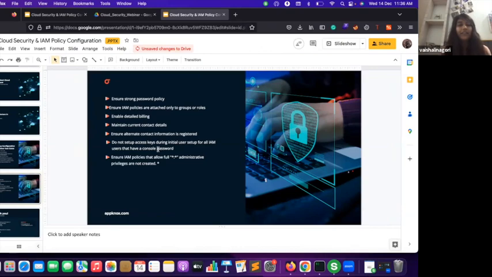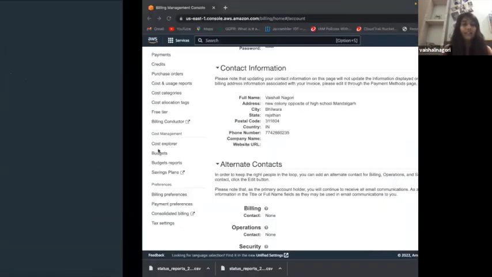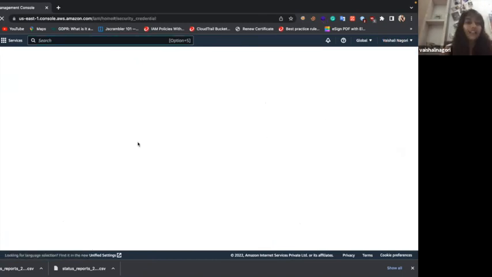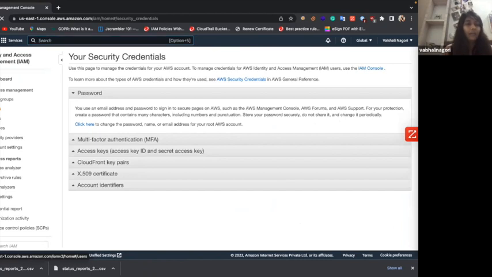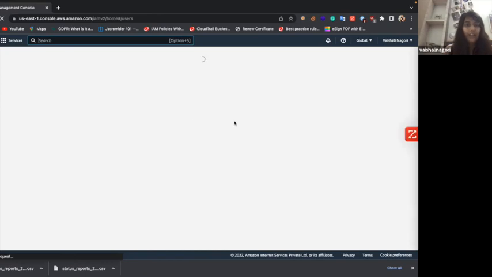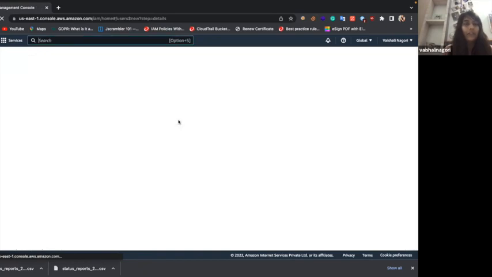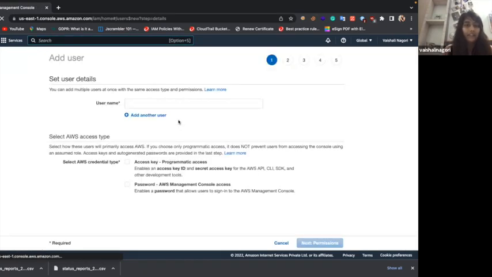Do not set up access key during the initial setup for all. As I told you in the starting, for the access key, chances of getting exposed is higher as compared to username and password. So it is a good practice when you are creating the user, instead of giving them the programmatic access, you should always give them only credentials, not the CLI access. When you create the user, do not select this one, AWS programmatic access, just select that password one, and then create the password and then create the user. So the chances of the access key getting compromised will reduce.